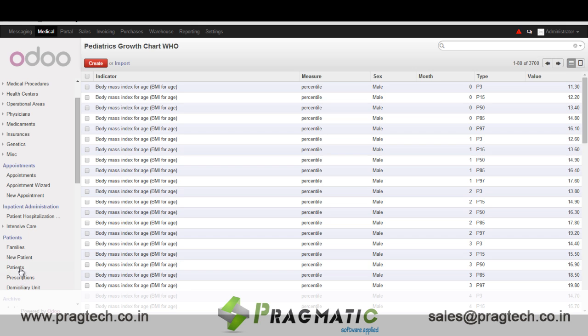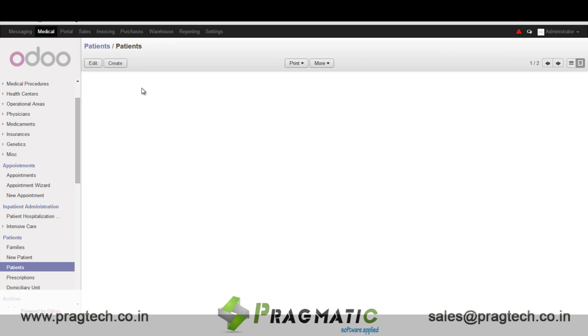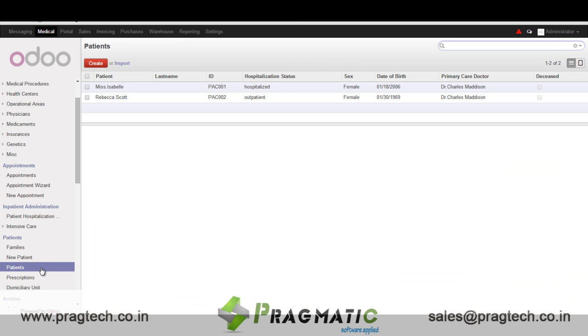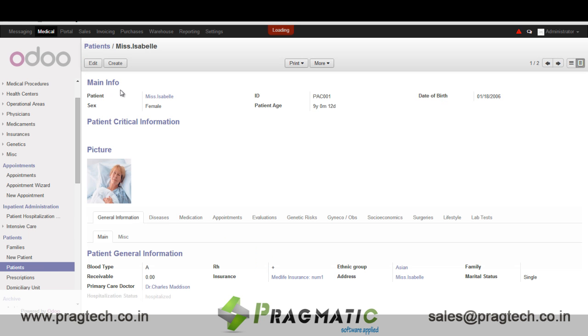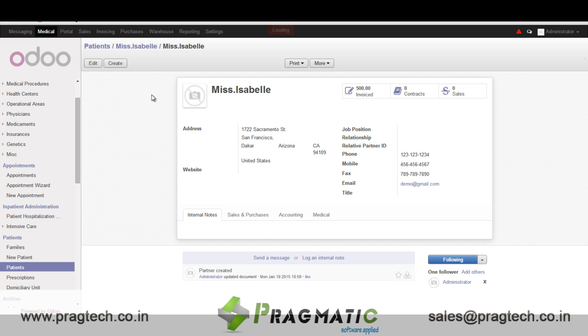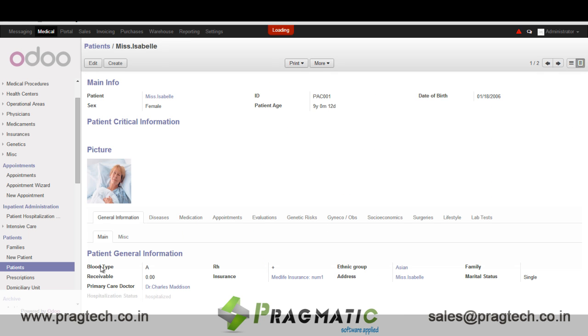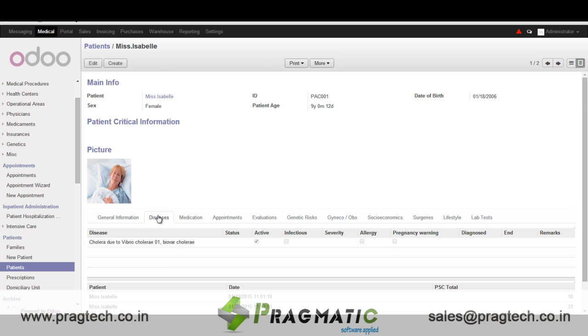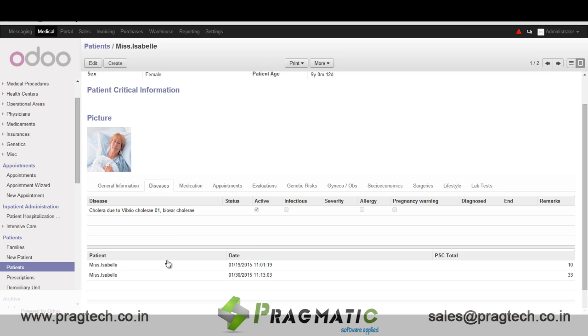Now let's move towards a patient's record. This is a sample patient's record. In this, we have details of the patients like address, phone number, fax, email, etc. We have details like the blood type, the ethnic group, insurance detail, etc. In diseases, we have the history of diseases that the patient has suffered so far.